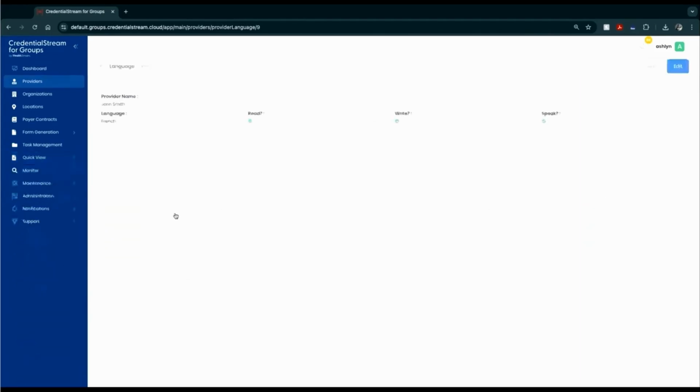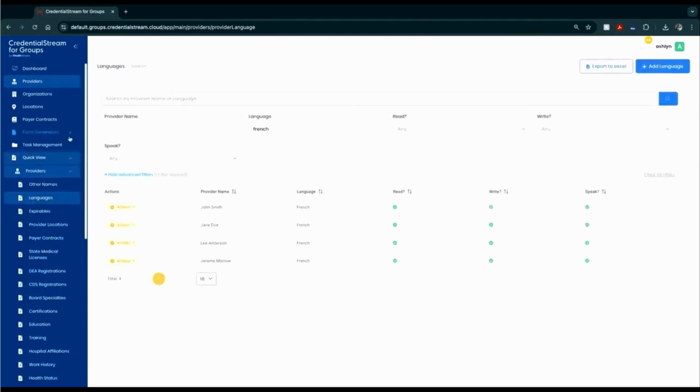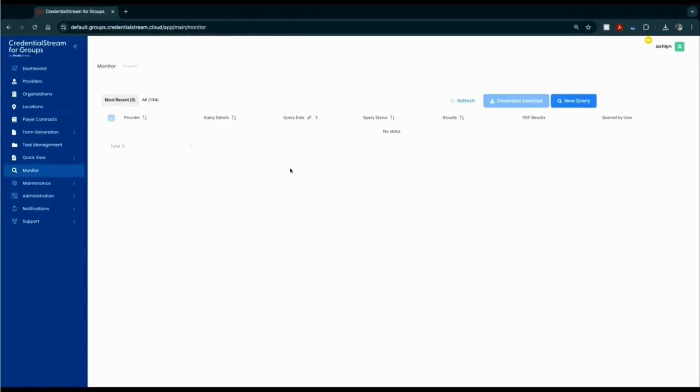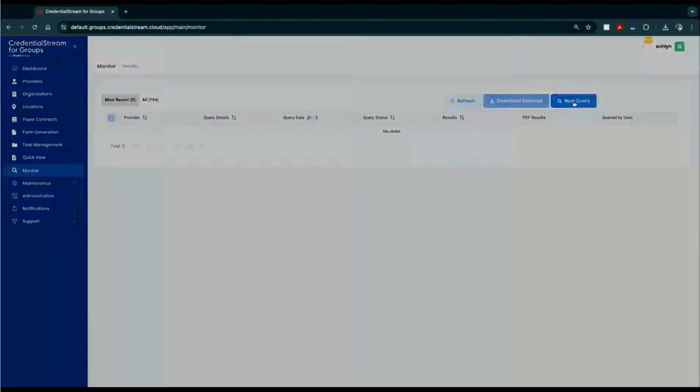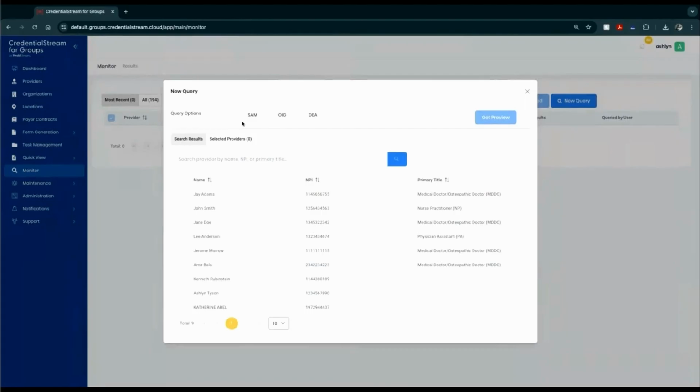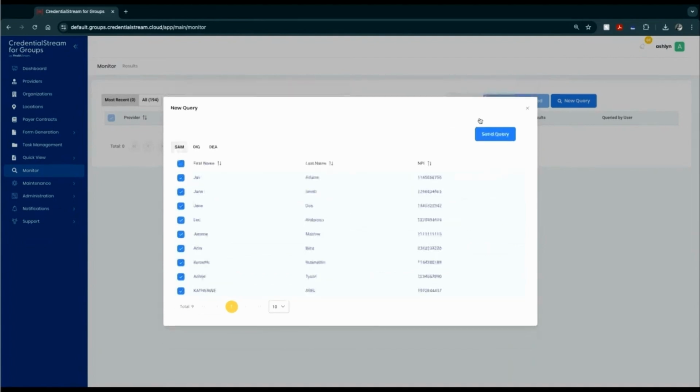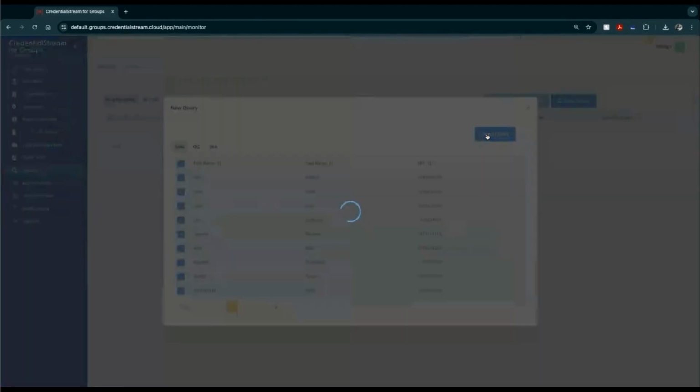Of course, if we need to update something as well, we can dive into that record and make the changes as needed. One other great feature we have, and we're expanding on very soon, is the monitoring feature. This one here provides you verifications for SAM, OIG, and DEA, and we can do all three entities at one time. We can do our entire roster of providers at one time, and we can trigger that query very quickly.